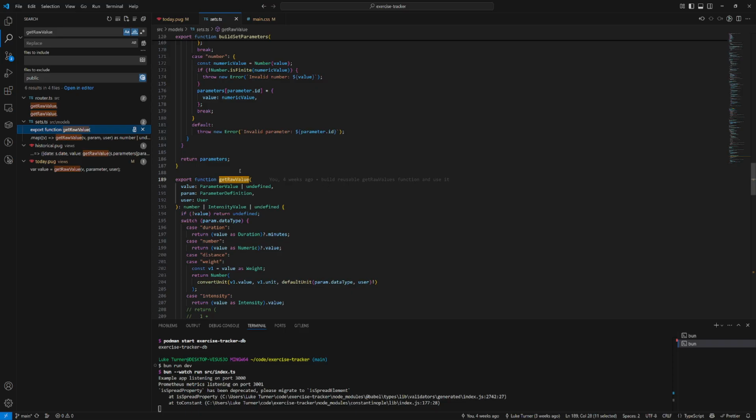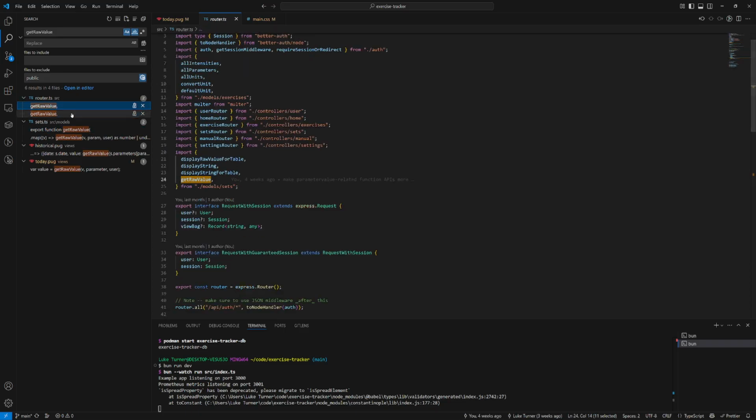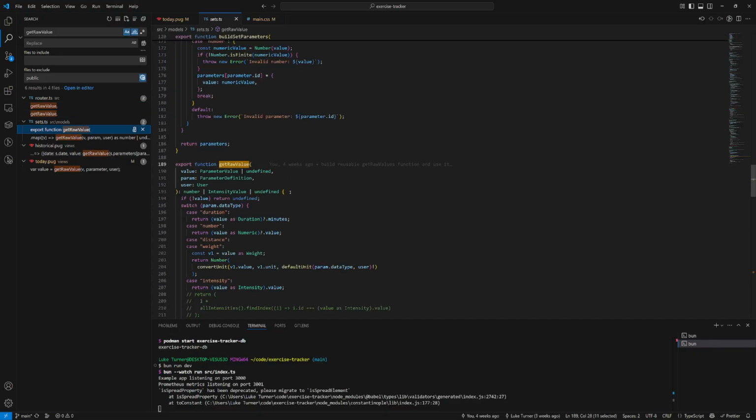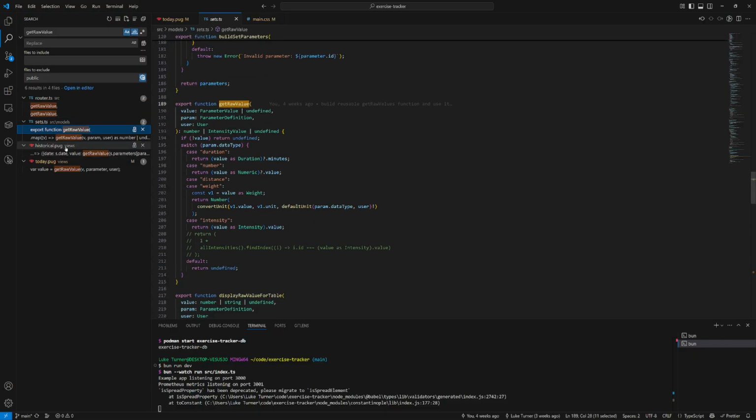Anyway, and then here's the function definition. Okay, so I feel like getRawValue, we're going to want to continue to have this return a single number is probably the way to do it.